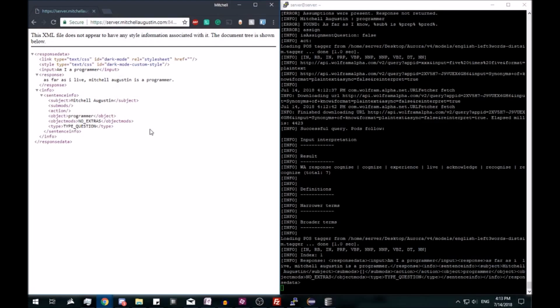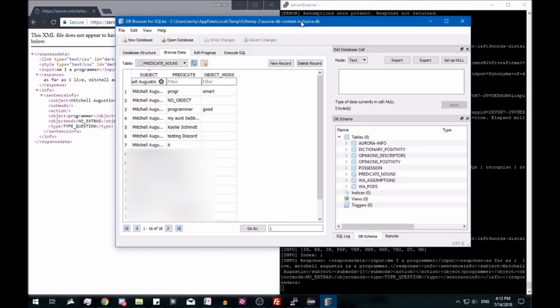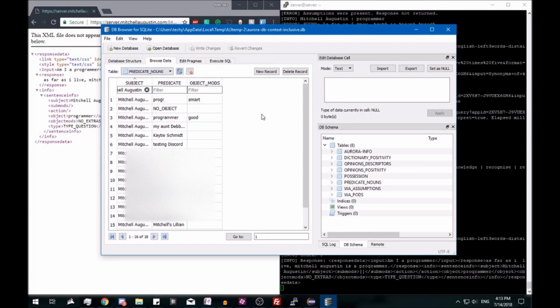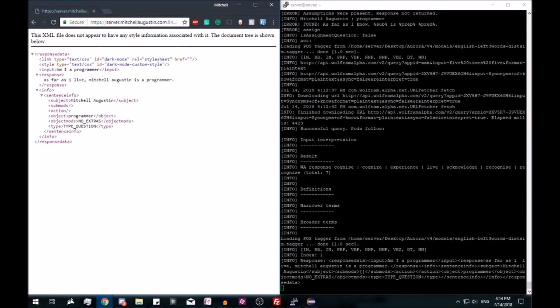Unfortunately, doing that manually is really the only way I know how to right now, but I'm looking into a more effective way of getting some of these synonyms to be more accurate. But you can see she did return the response correctly for the most part. Mitchell Augustin is a programmer. And that comes from this database, which is her context-inclusive predicate nouns database. As you can see, she's got Mitchell Augustin and programmer here. And she's also got good as an object modifier, because if I were to ask if I was a good programmer, she would be able to respond yes, or something along the lines of it.